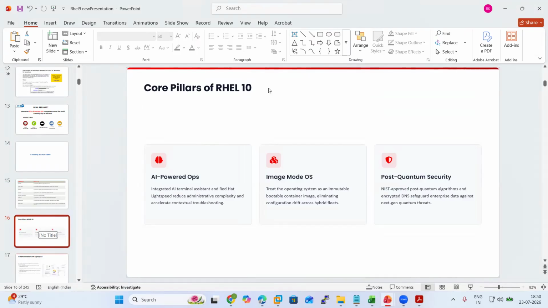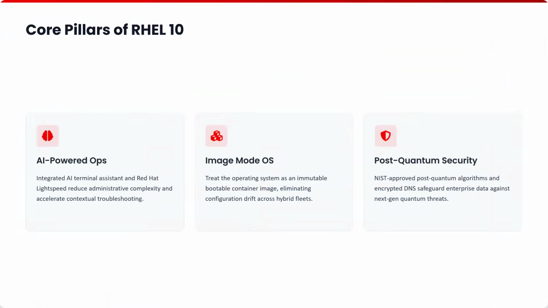Now when it comes to RHEL 10, I'll take only one slide of RHEL 10, the rest we will discuss tomorrow. The core pillars of RHEL 10. What does RHEL stand for? Red Hat Enterprise Linux, it is called. 10 is a version. So the core pillars of RHEL 10 are AI powered operations, image mode operating OS, and post quantum security.